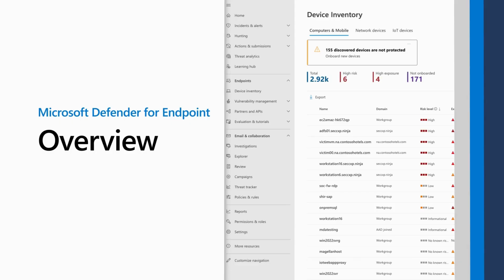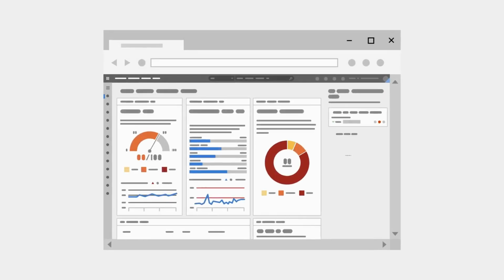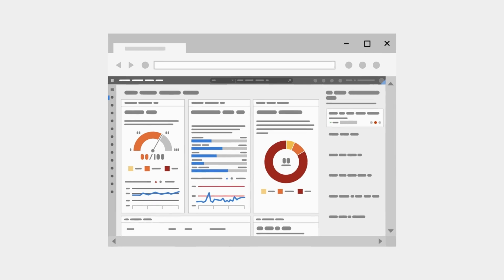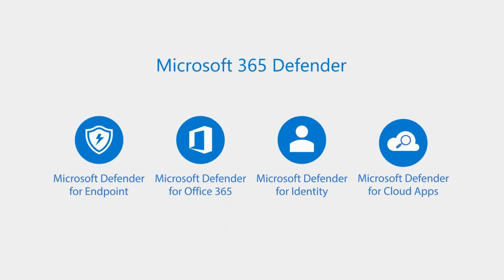This video summarizes the Microsoft Defender for Endpoint platform so you can better understand its components and capabilities. Defender for Endpoint is a comprehensive solution for preventing, protecting from, detecting, and automating the investigation of and response to threats on endpoints. It's a core part of Microsoft 365 Defender, which combines and orchestrates the capabilities of Defender for Endpoint, Defender for Office 365, Defender for Identity, and Defender for Cloud Apps.